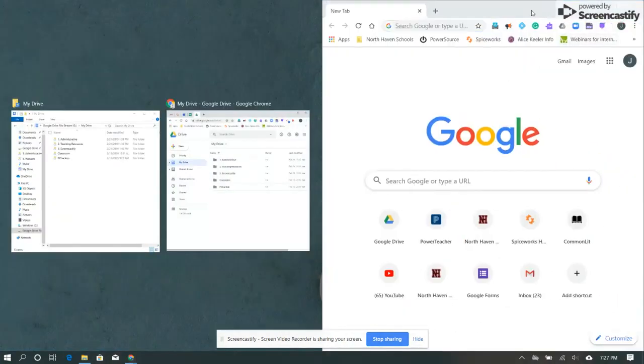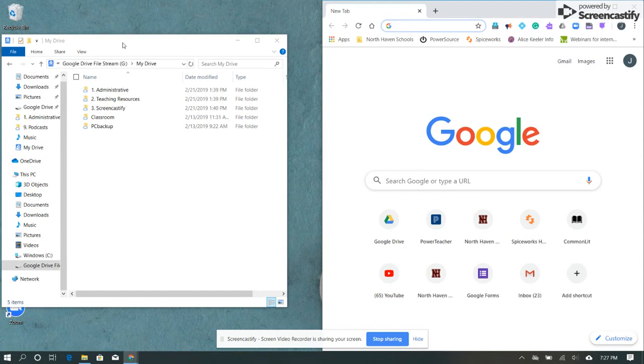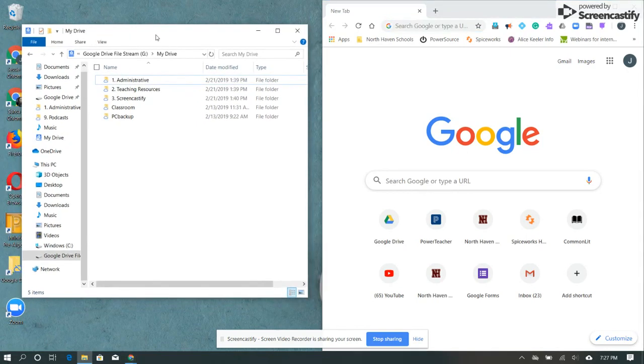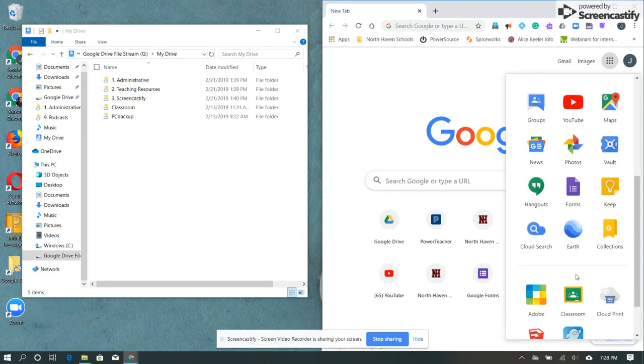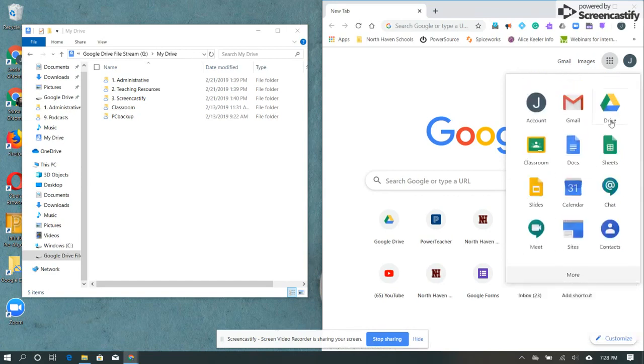So notice that there are two quick and easy ways to get to Google Drive from Chrome. One is to hit the waffle, and then Drive should be up here somewhere in your first set of icons. If it isn't, you can click More, and that will pull up more icons, but Drive will probably be on your first page.